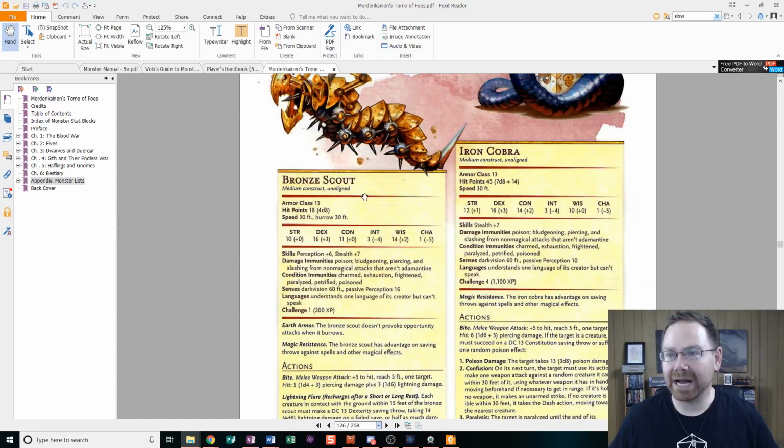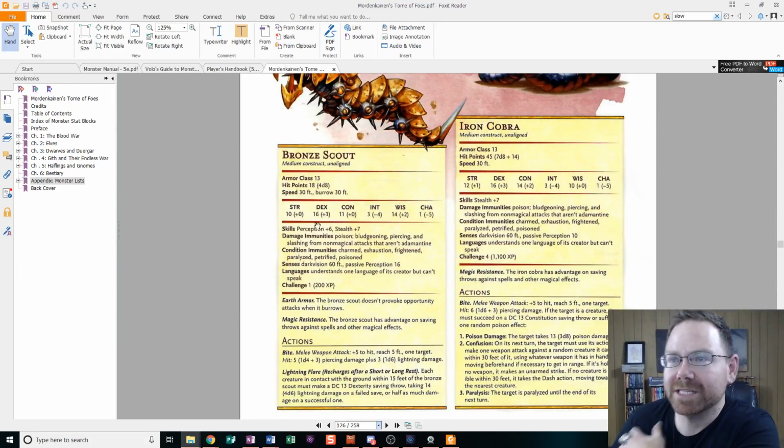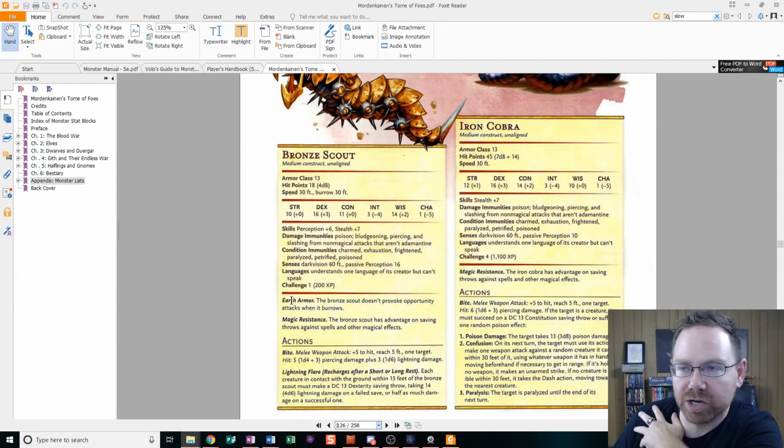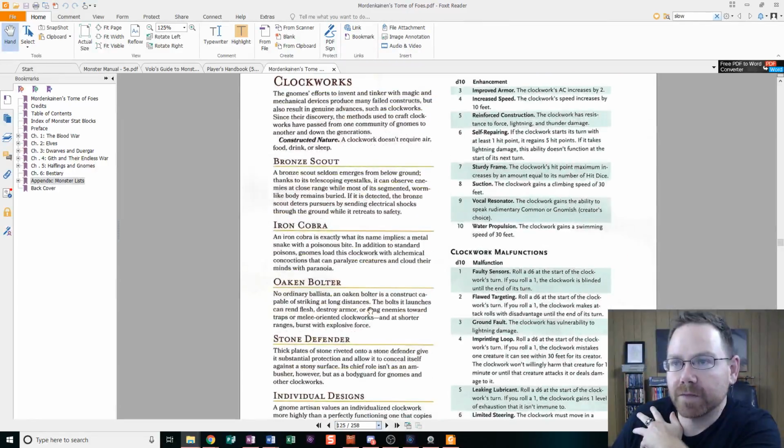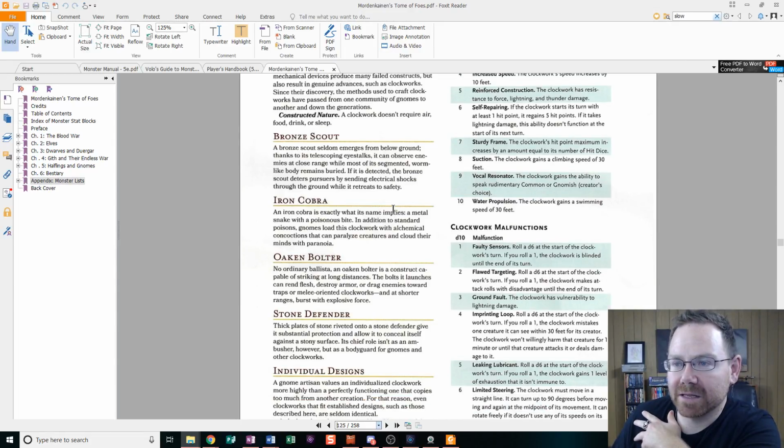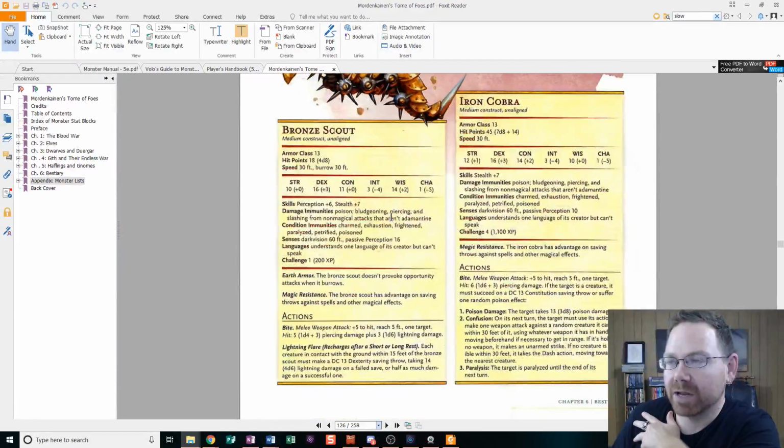So we have a bronze scout. It looks like this bronze scout is a burrowing creature. It does have descriptions. A bronze scout seldom emerges from below ground, thanks to its telescoping eye stalks. It can observe enemies at close range while most of its segmented worm-like body remains buried. If it is detected, the bronze scout deters pursuers by sending electrical shocks through the ground while it retreats to safety. That's assuming that it is purely scouting.